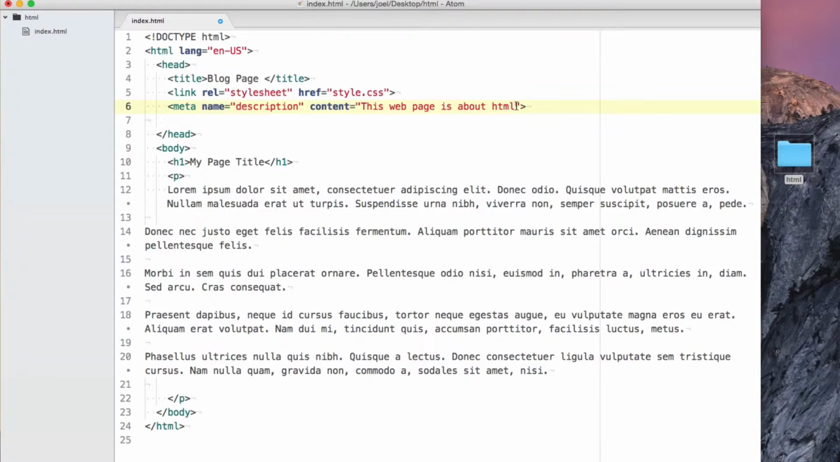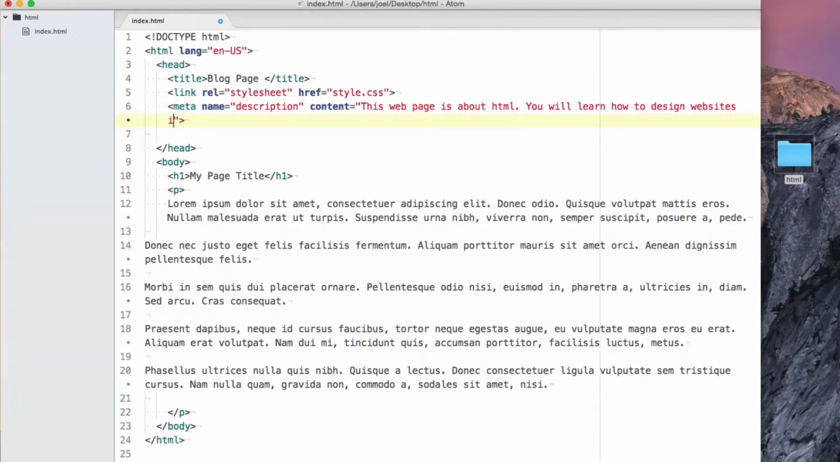That's the limit that'll be displayed on a search engine result page. So you're going to want to make this descriptive. You want to have it with the basics of what the actual web page is about. So since this web page is about HTML, I'll put: you will learn how to design websites in this tutorial. All right, so that's the description I'm putting in.